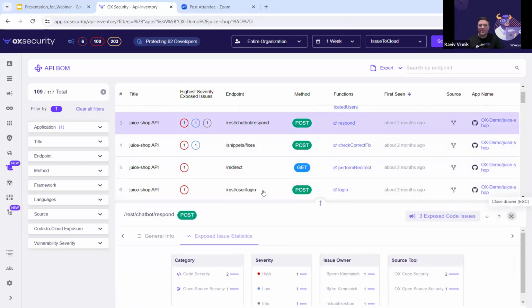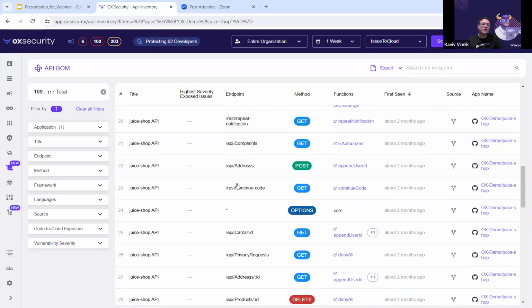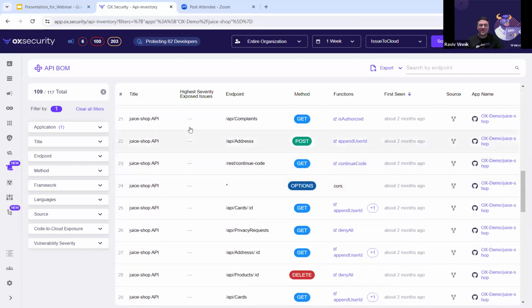We do show in the API bomb page also APIs that don't expose any issues, like those ones, because API bomb should give visibility of everything that we discovered. It's supposed to prevent what we call shadow APIs, to give full awareness and visibility to the AppSec team about the APIs within their organization. I hope this answered the question.